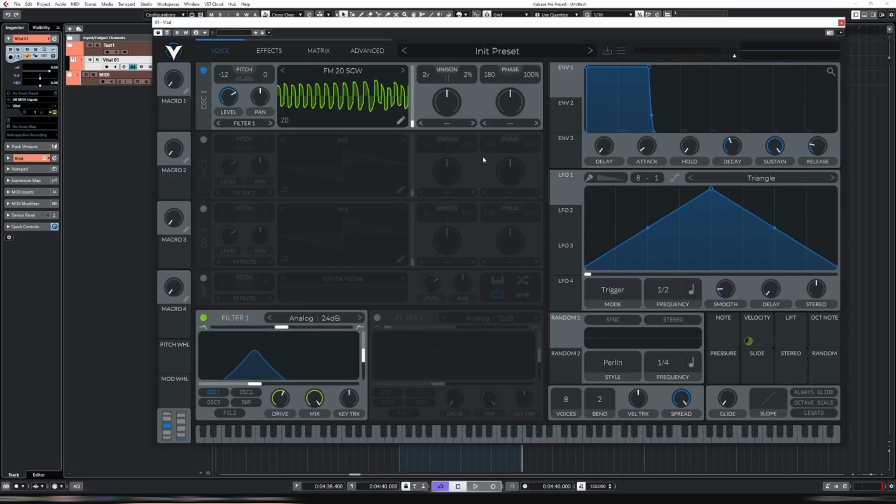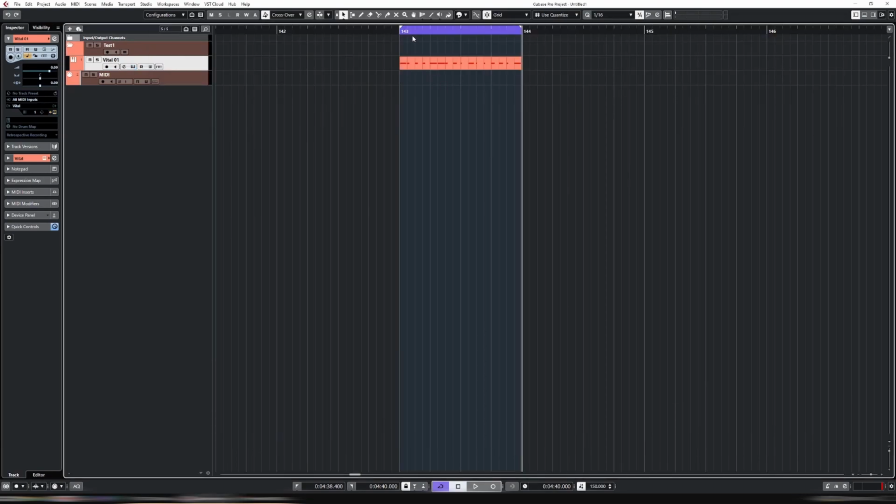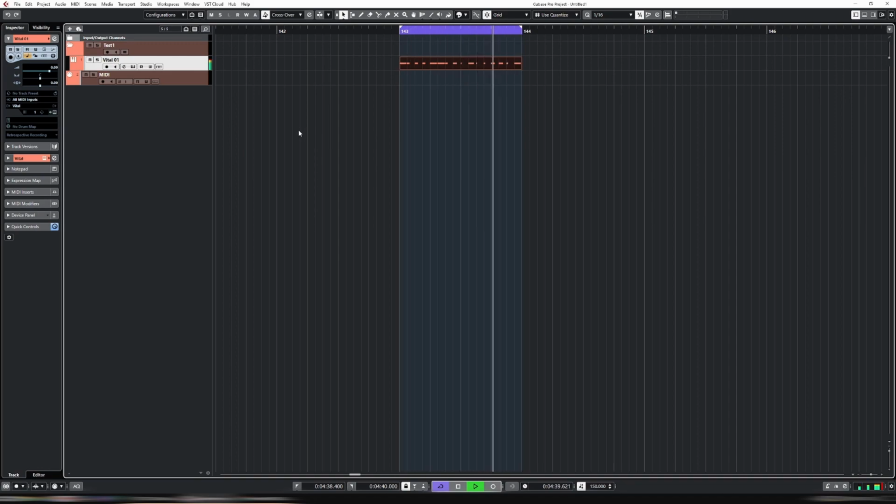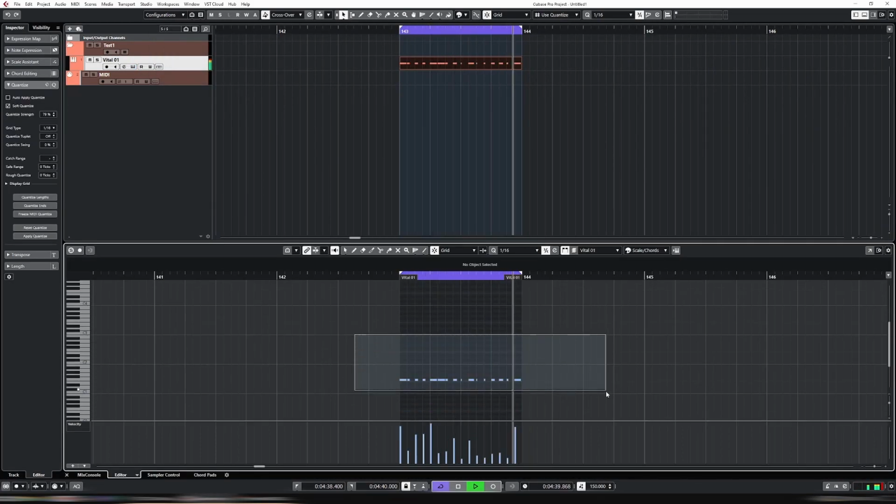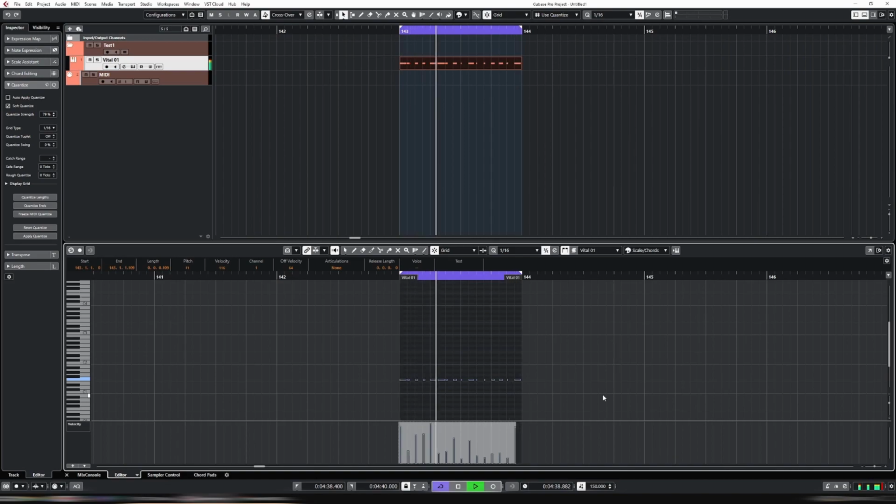So if I bring up the preset here, I have velocity assigned to filter. It's not the best patch in the world, but it's merely for demonstration purposes. Let's play this back. L, as you saw in the first video. And let's do shift 3, and we'll see this randomize and the pattern change.